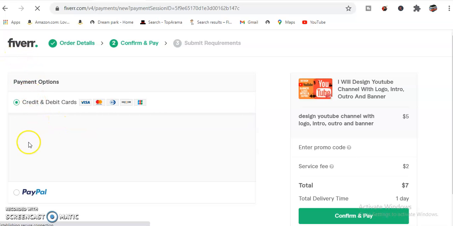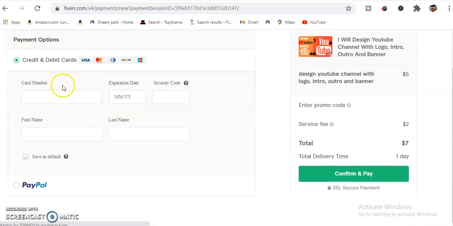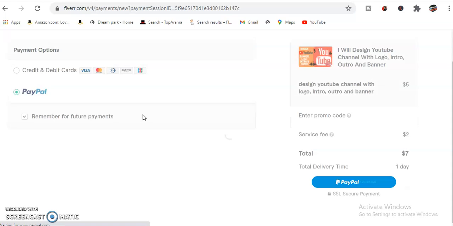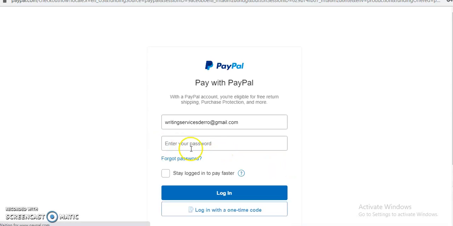When it comes to payment, I have an option either to pay via card, where I fill in my credit card information, or I also have an option of picking PayPal. I'll be paying directly using my PayPal. They are charging me $5 and a service charge of $2. I'll remove this, because I don't want PayPal to remember me for future payments.